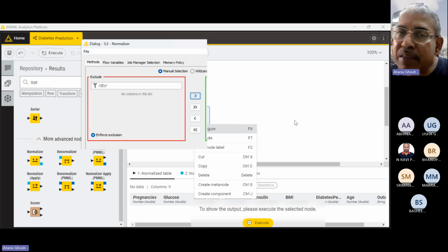There are different normalization techniques. As of now, we will just go for min-max normalization, which means that every value will be compressed between 0 and 1. That means every value will have a scale of 0 to 1. So then there'll be no question that pregnancy is only between 0 and 10, and glucose can go from, let's say, 80 to 200. So that difference will not be there. Everybody okay so far?